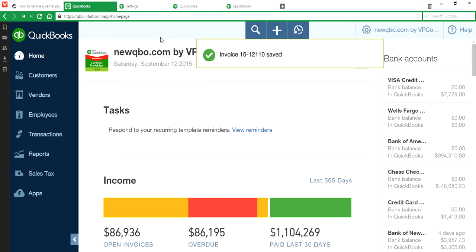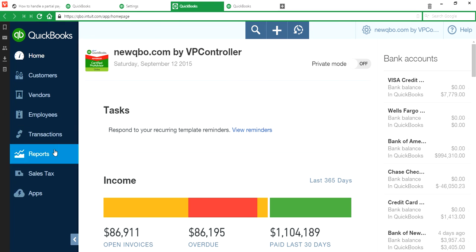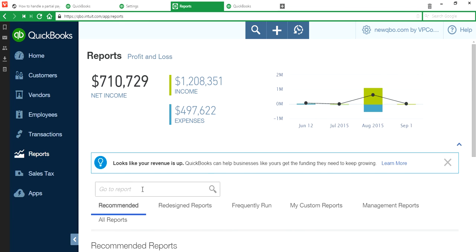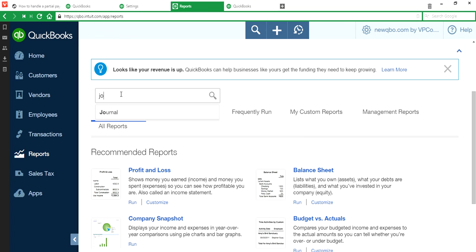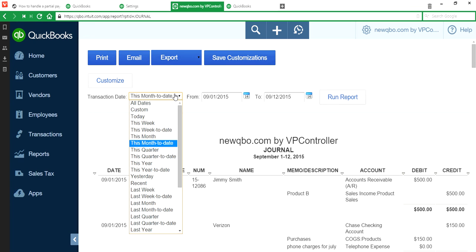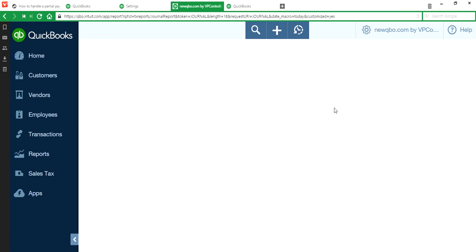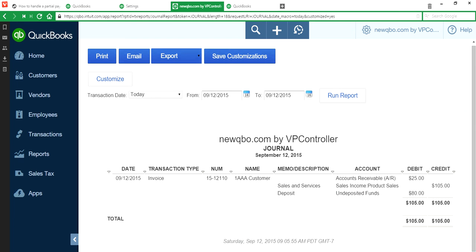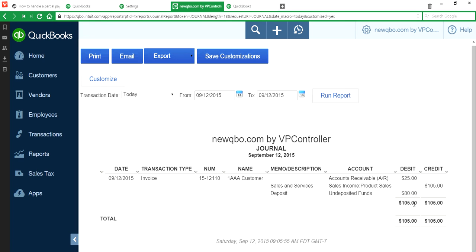Now, let's run one report here. I'm going to run the journal report for that day, which is today. So here's your journal report. The balance due on that invoice is $25. That's accounts receivable, and your product revenue is $105, and the $80 payment you received was sent to undeposited funds.